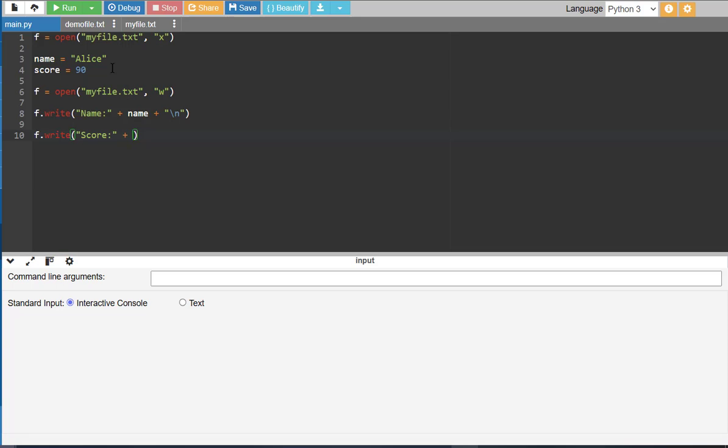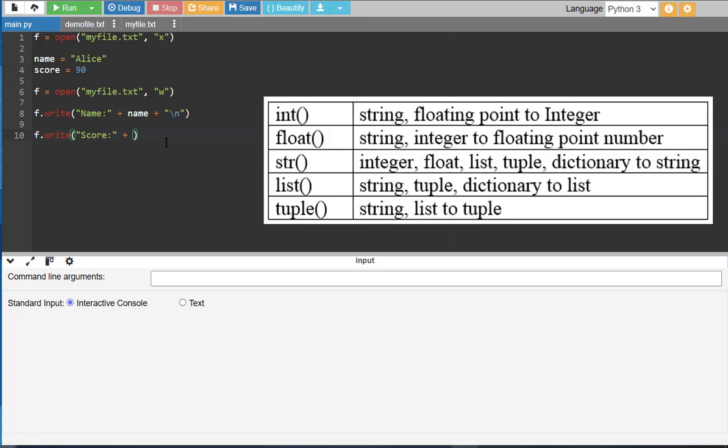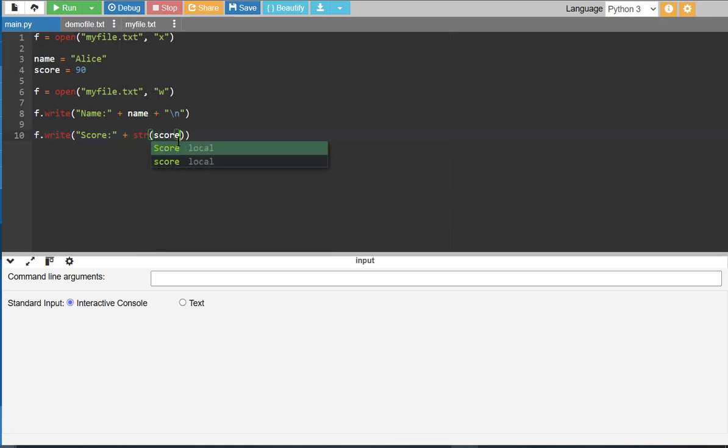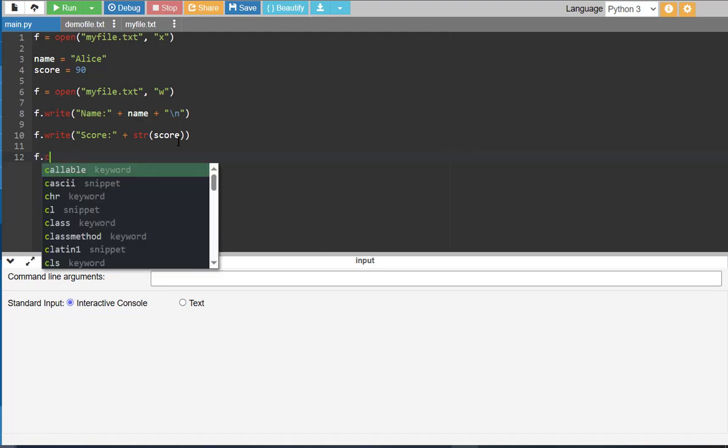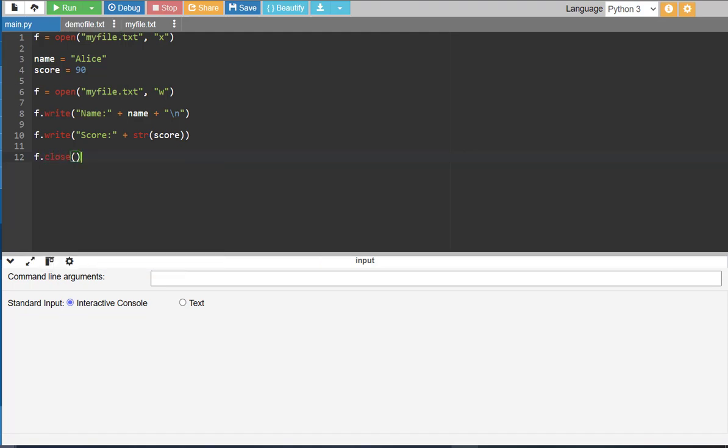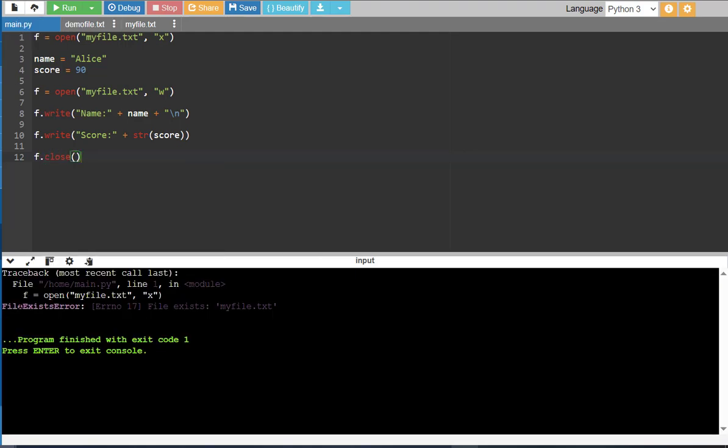However, keep in mind here that the content of the file is normally strings. So when we are writing to the file, we're writing strings, but the score here is an integer. It's a number. So we have to cast it. To cast it, we can say str and pass in the score argument. And of course, since we're not using the with statement here, it's a good idea for us to close the file afterwards. So f.close. Now, when we run the program, of course, we're going to get the error file exists.